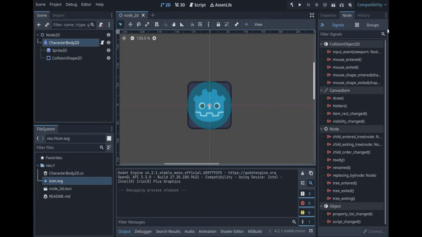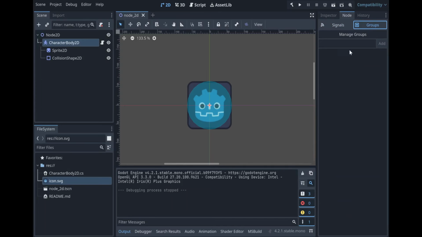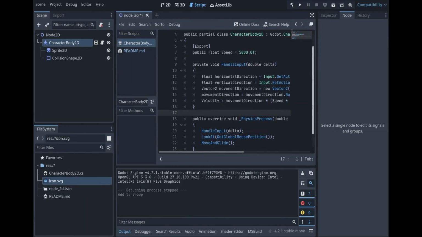If you didn't see anything there, just make sure that you've selected your character body 2D again, even if it's visualized over on the left side. So inside of the node tab, we then want to click groups. And from here, we're going to type player and hit add. Now you'll notice there's a new symbol next to our character body 2D, which notifies us that this node is in a group. There's also another symbol that specifies that there's a script attached to this. If we were to click that, it would take us directly to that script.